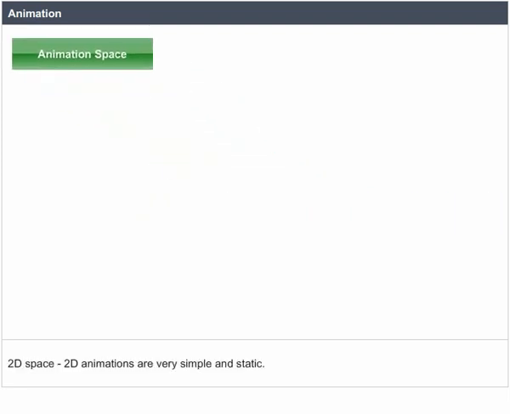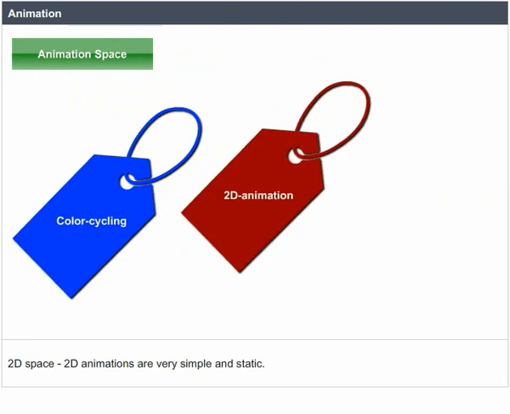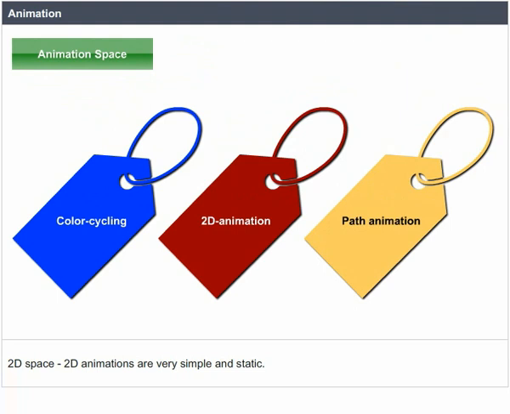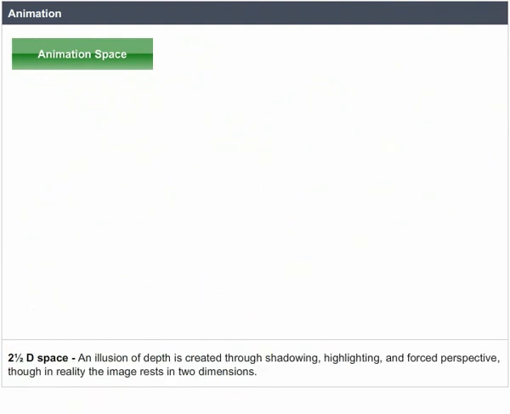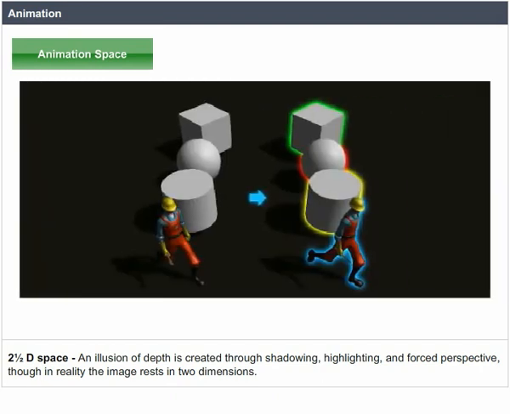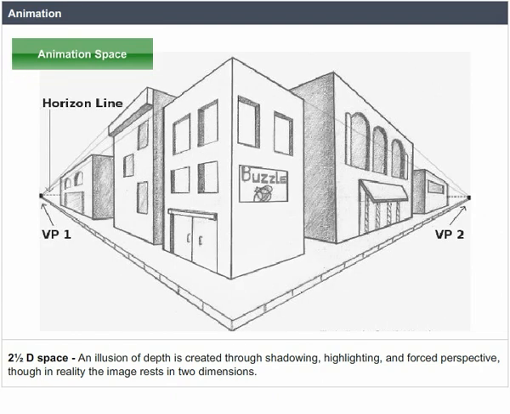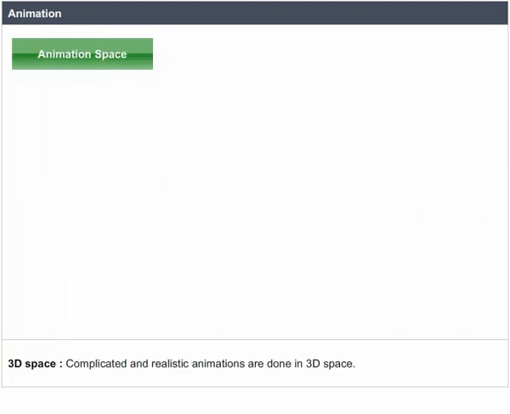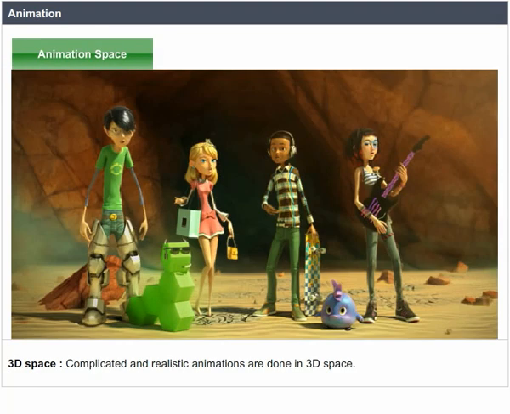2D animations are very simple and static. Color cycling, 2D animation, path animation. At 2.5D space, an illusion of depth is created through shadowing, highlighting, and forced perspective, though in reality the image rests in 2 dimensions. 3D space. Complicated and realistic animations are done in 3D space.